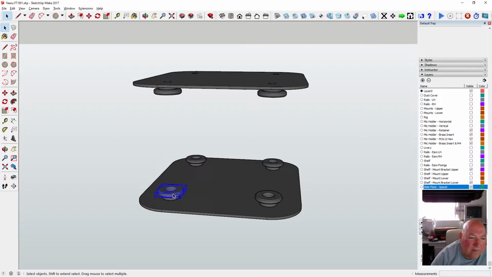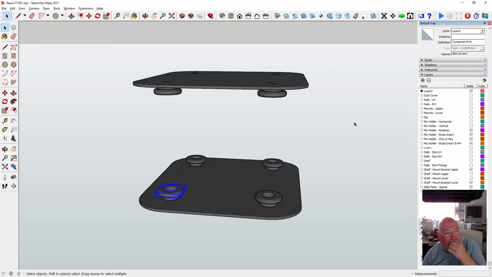What do we call this one? So you need a new layer: slide, plate, hook, retainer, mount, slide mount, spacer. Don't know, what do you call that? Slide mount. Slide mount? Yeah. Slide mount.